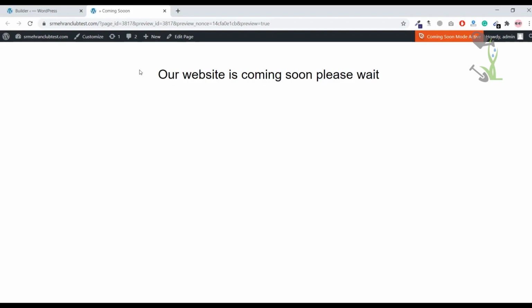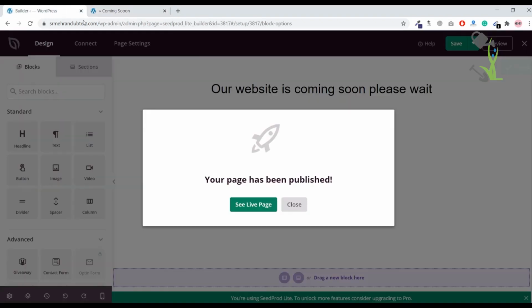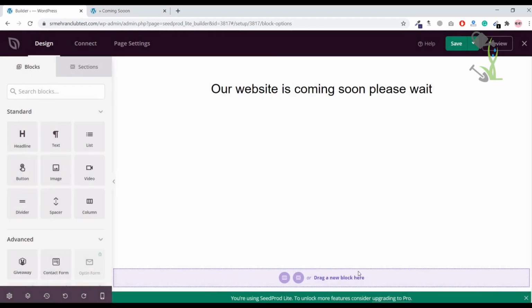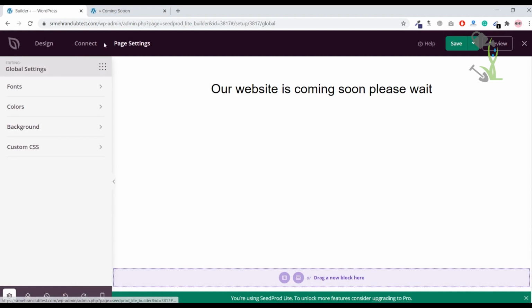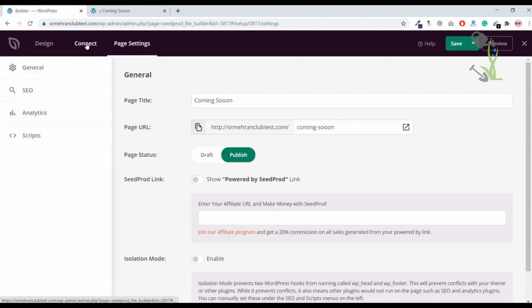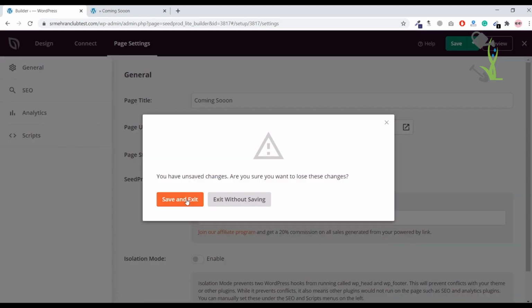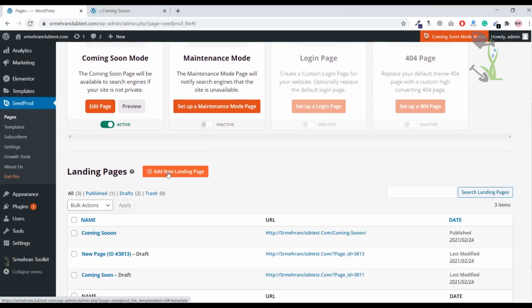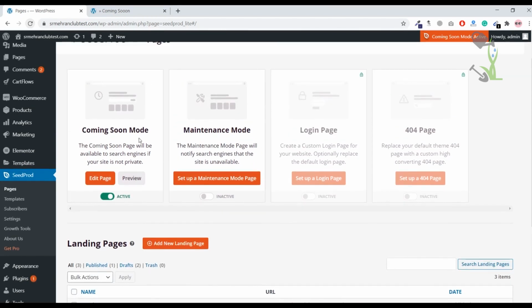Our website is now under coming soon mode, right? And now if you want to pick a template, you can do that as well. Coming back to the page settings, and I guess we need to go back to the page where all the designs were listed. Save setting, exit without saving. So as you can see, coming soon mode is enabled, active.